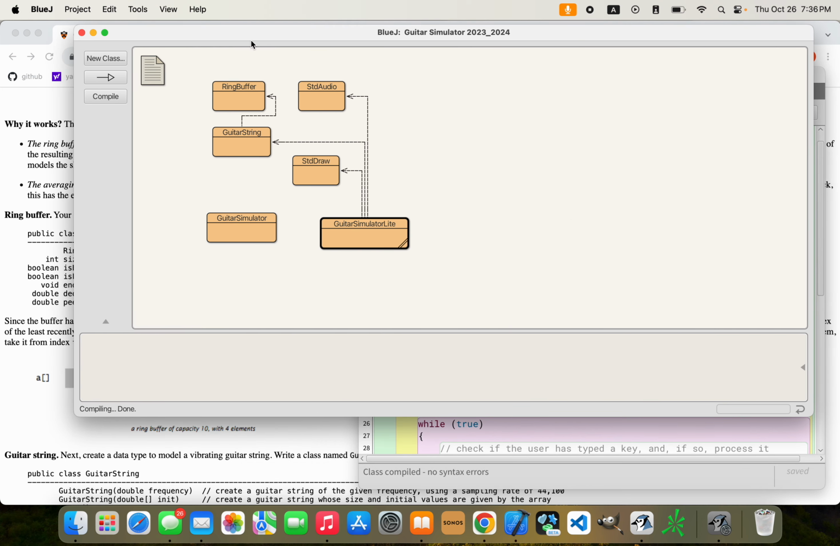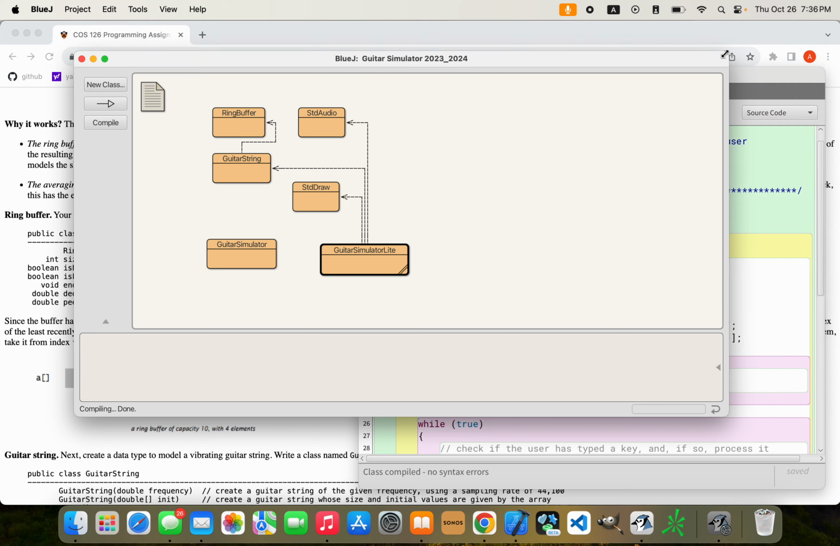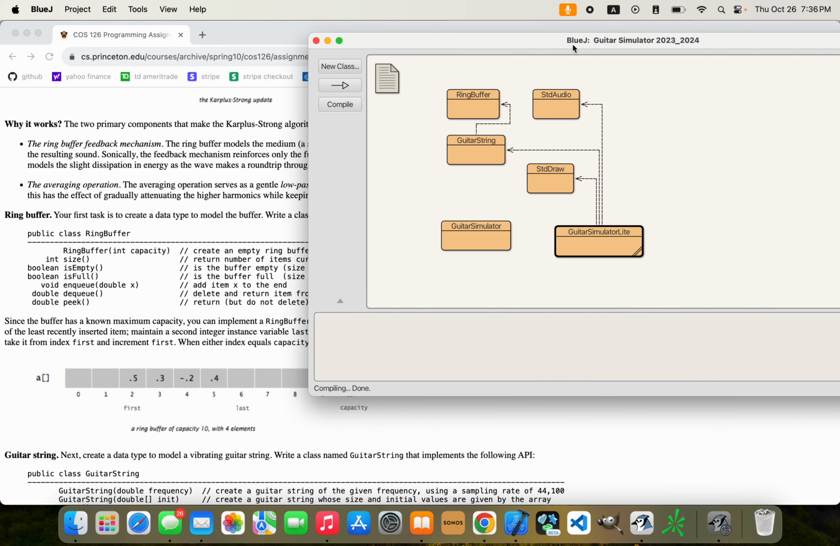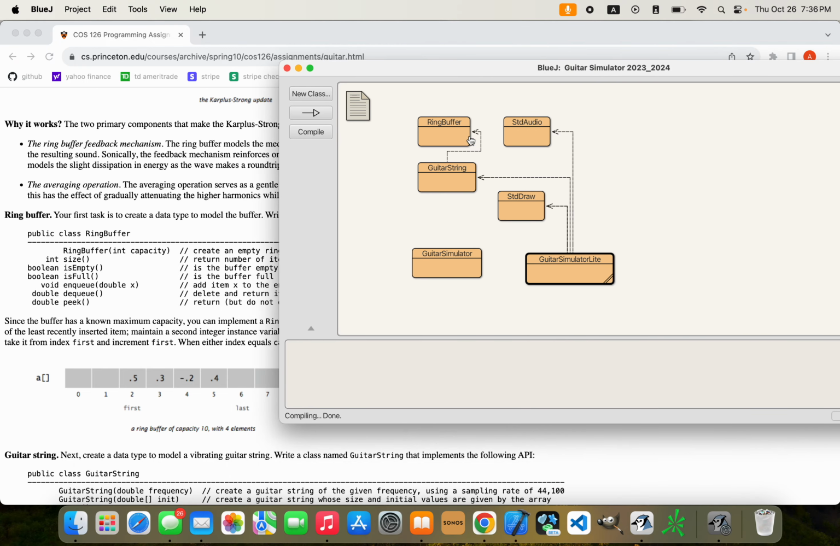And let's open a BlueJ file right here. And I'm going to click out of this so we can start from fresh. And we're going to look at the ring buffer. So here we go.